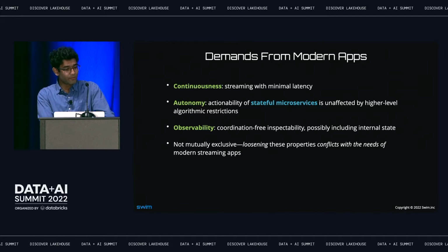The last thing is observability, which is that for a given set of states, every single aspect of those states should be completely inspectable, and there needs to be little to no coordination in terms of actually accessing those states.